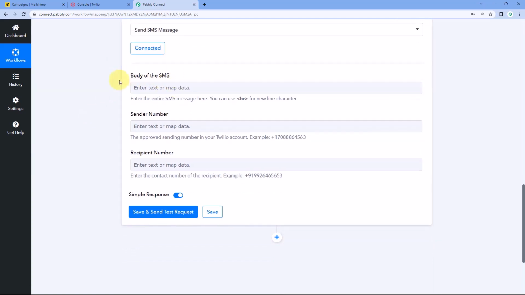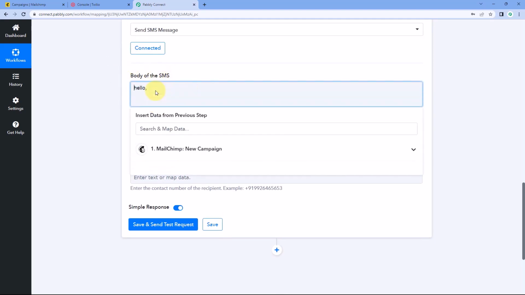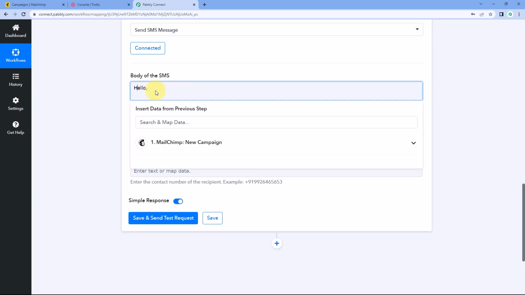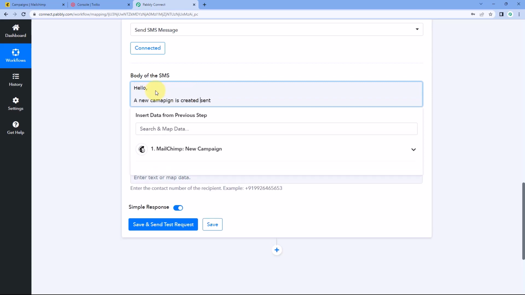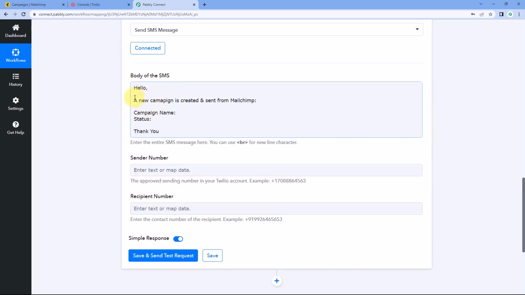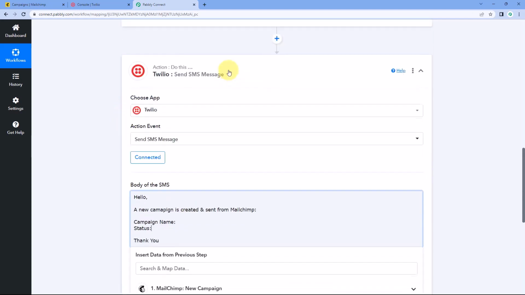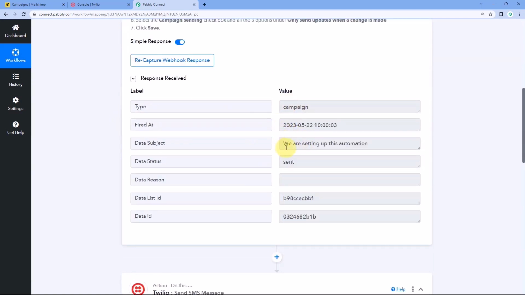After connecting our Twilio account, here it is asking us for the body of the SMS, that what kind of SMS I want to receive. So I want my message to be hello. And after hello, I want to add in my message. Okay, so this is the kind of message I want to receive as the SMS notification. Hello, a new campaign is created and sent from Mailchimp. We have the name of the campaign and the status. So I want to get these details of a new campaign which is created in our Mailchimp account over here.